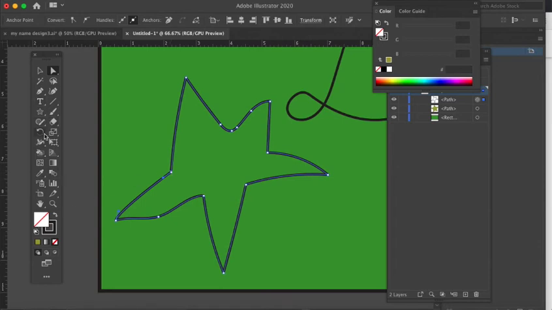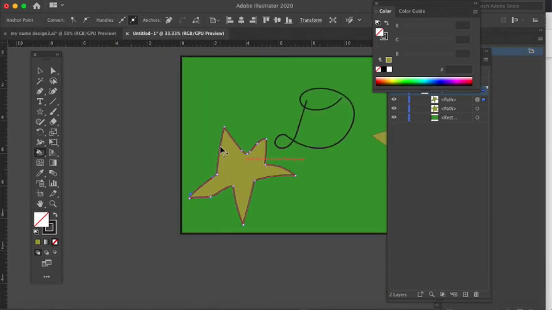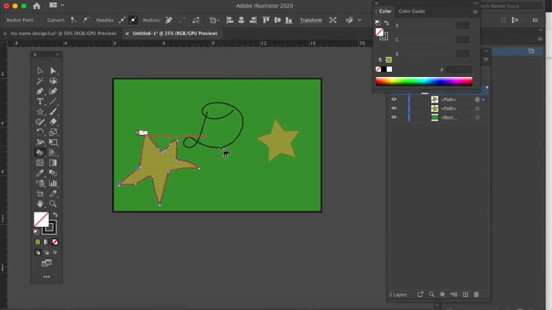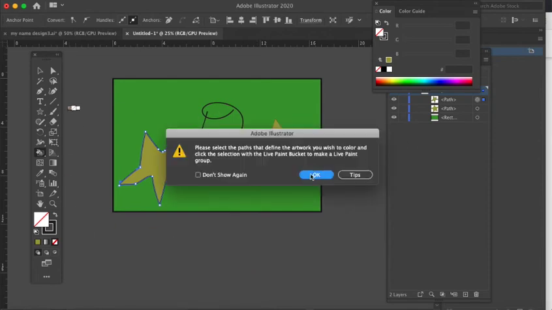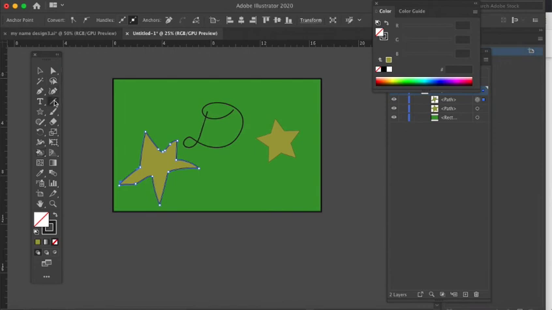In all best cases, I should be able to grab that live paint bucket now and pick a color. Oh, look at that. I didn't even need to click in the space. It's simply filled. So you want your elements to be closed if you want them filled with color. If you don't want them filled with color, that's not an issue. But you also, let me click OK here. I'm just going to drag some straight line segments here.